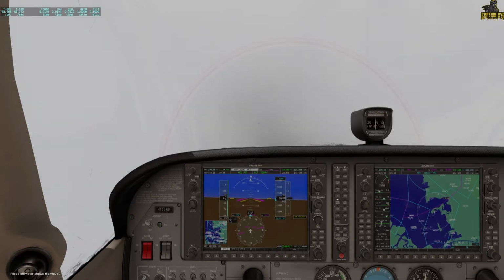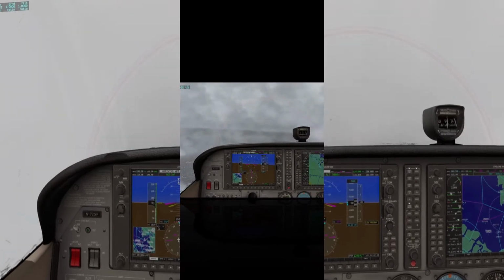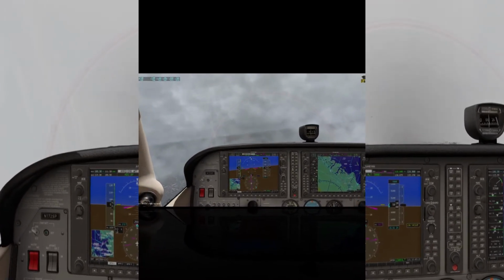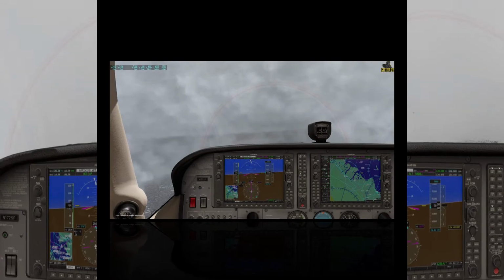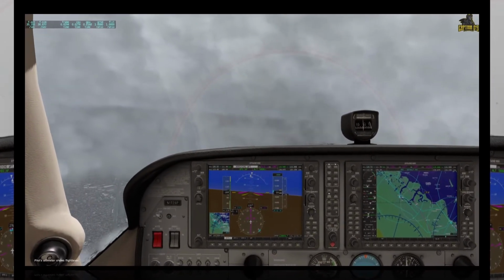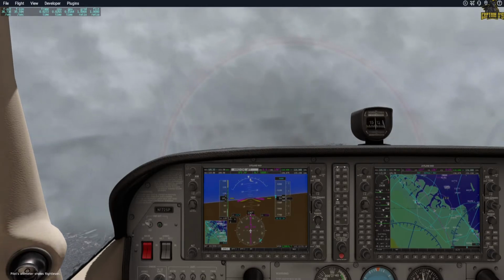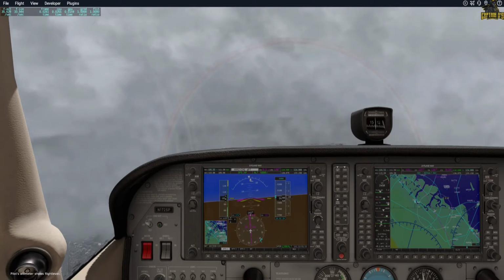So, based on what I'm seeing right now in this aircraft, I would say that Vulkan handles weather a whole lot better than OpenGL for my system. Which is good because 30 is pretty much my personal minimum.